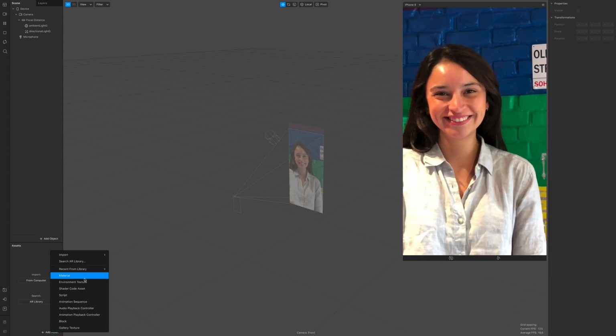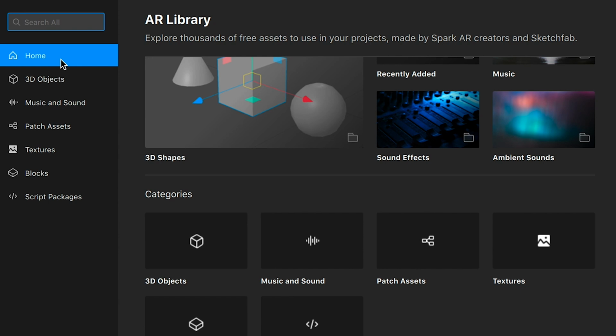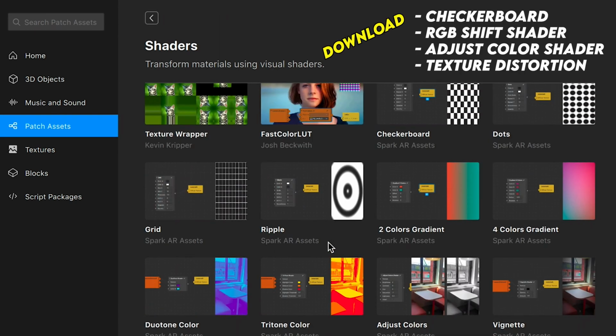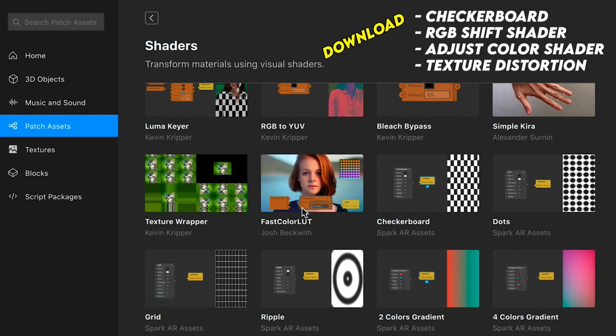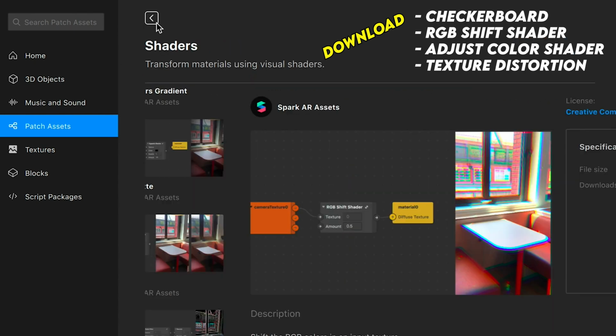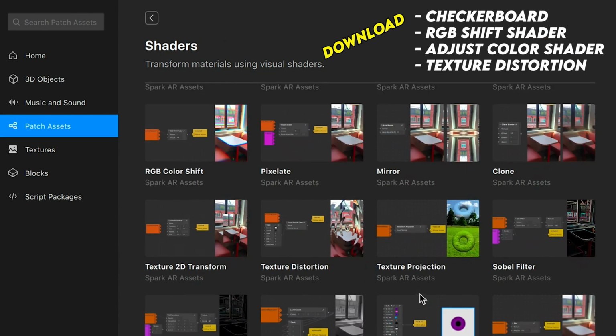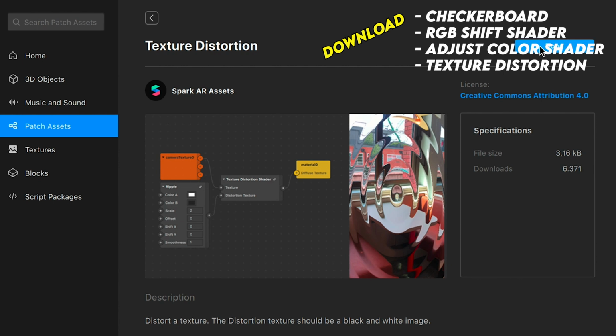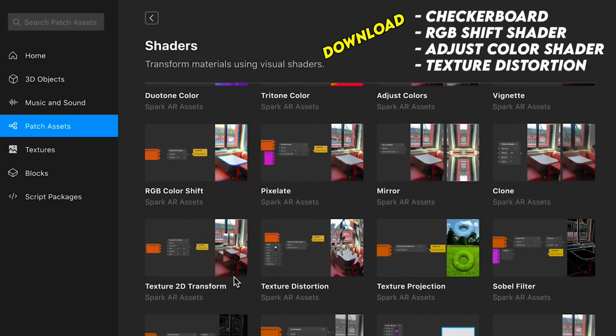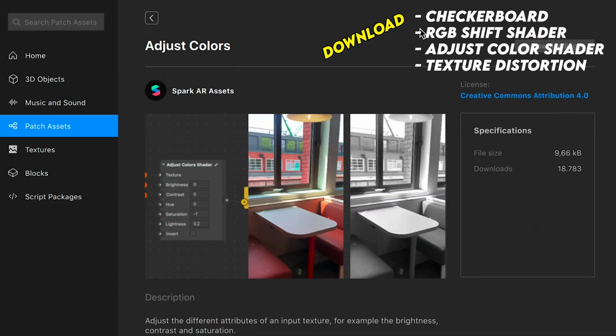Open a new project and jump on the Sparkar library and start downloading what you need. I've written there for you what you need: a checkerboard, RGB shift shader, adjust color shader and texture distortion. Download everything and create a rectangle.